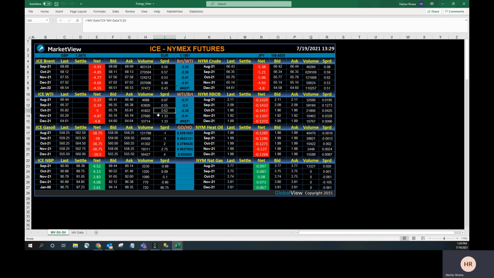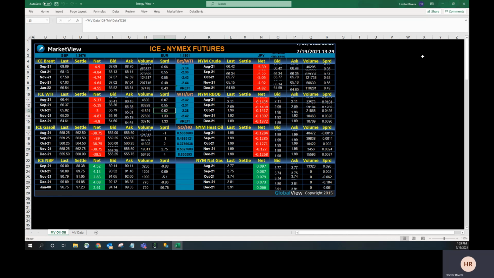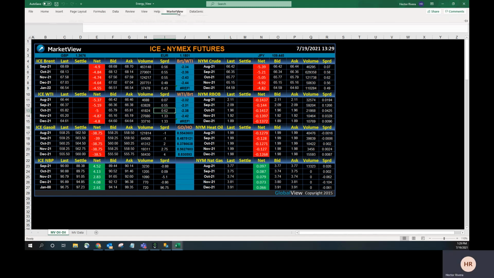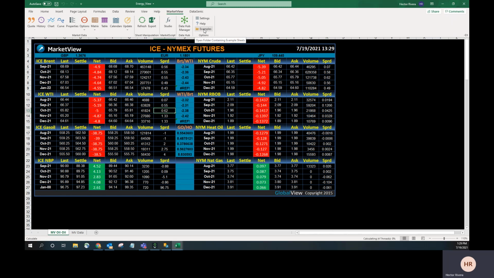So again, all the numbers you see there are valid. These are on a delayed basis. So whenever you download the spreadsheet, you open it up, you can save it to your computer, and you can modify it to your liking. So this is one spreadsheet there you can play with. I'm going to click on the X here to close it out. Go back to the MarketView there, and you can open up others from the examples folder here as well. But as far as the MarketView Excel toolbar goes, these are the main icons that you're going to be using: the quote, history, chart, curve, options, matrix, refresh, export, settings, help, and examples.